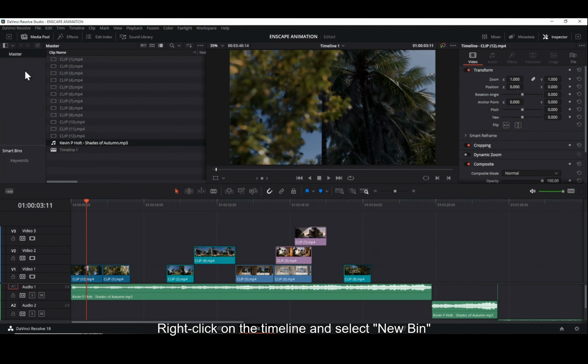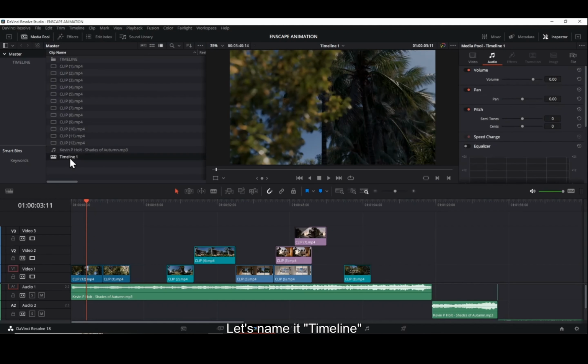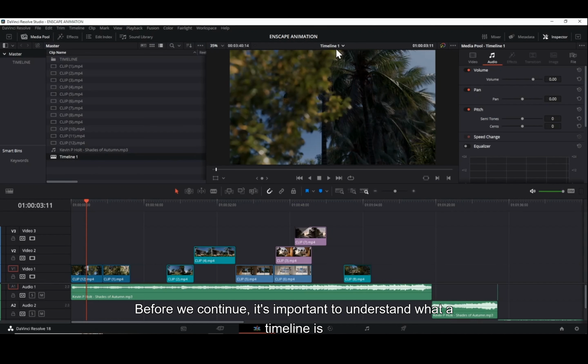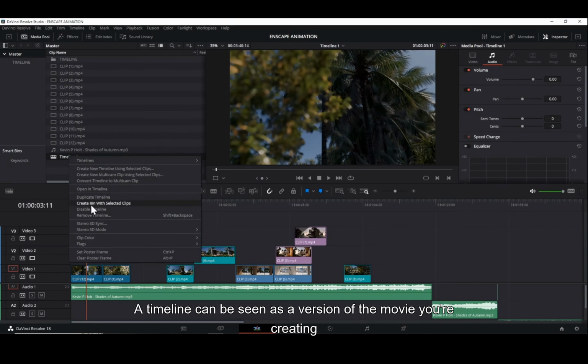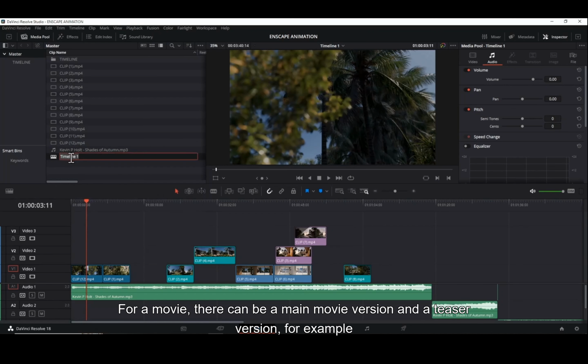Right-click on the timeline and select New Bin. A bin can be considered as a folder. Let's name it Timeline. Before we continue, it's important to understand what a timeline is. A timeline can be seen as a version of the movie you're creating. For a movie, there can be a main movie version and a teaser version, for example. Just with the main movie and teaser, we already have two timelines.